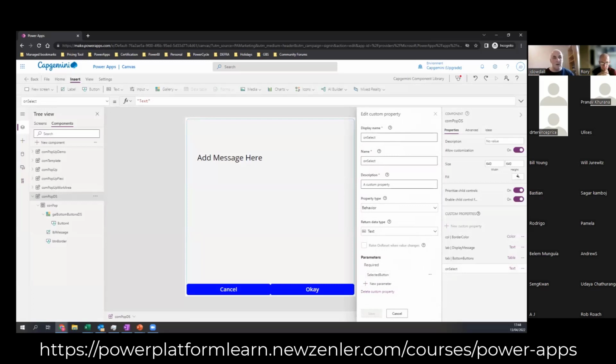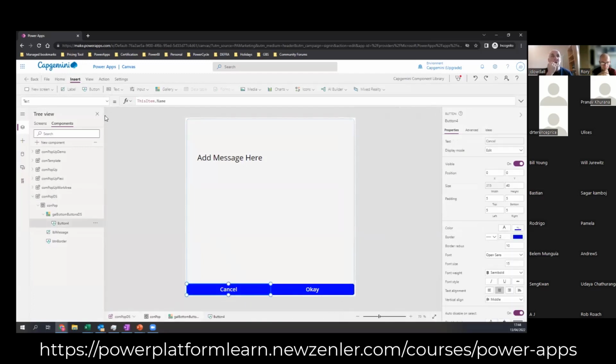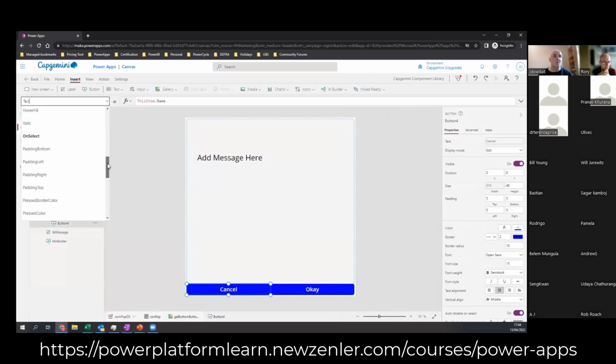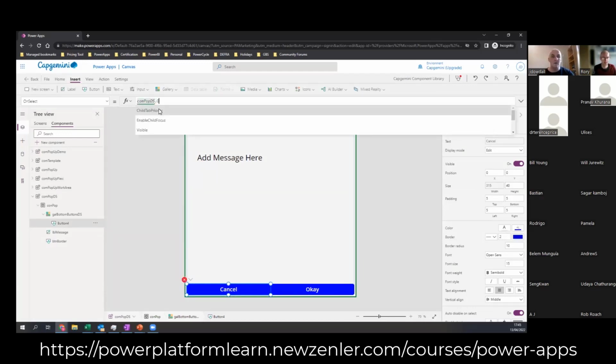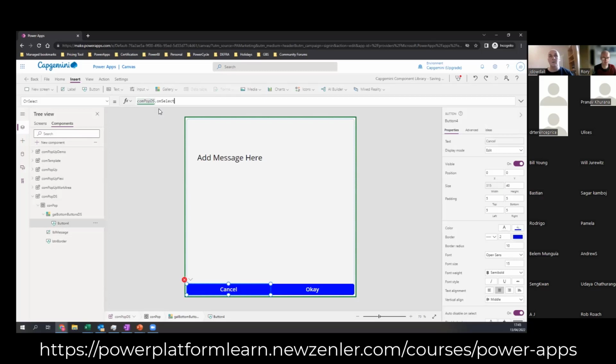Selected button. What I'm going to do now is select the button in the gallery. I'm going to go to the onSelect property of that button, and I'm going to attach the onSelect of the button to the new behavior that we've created. So I reference my component again, and I click the onSelect. I dot through to the onSelect, which is the behavior that we've just created.